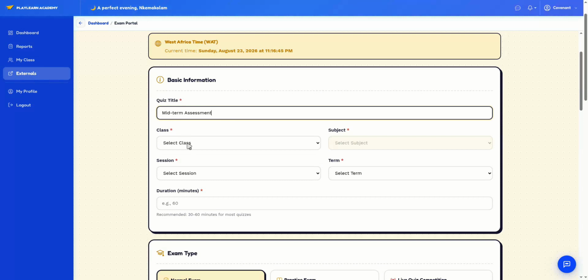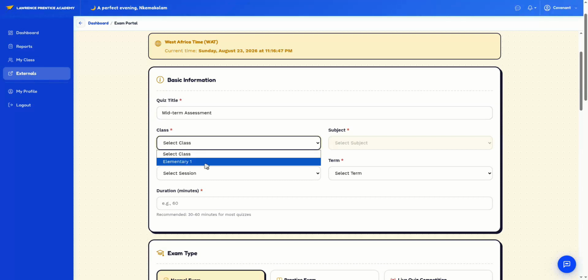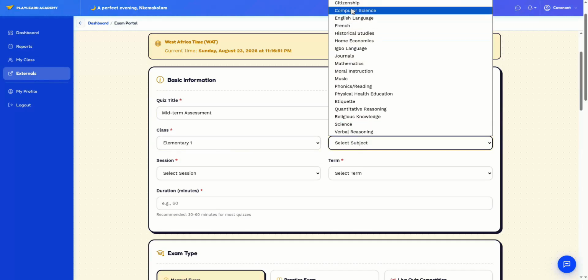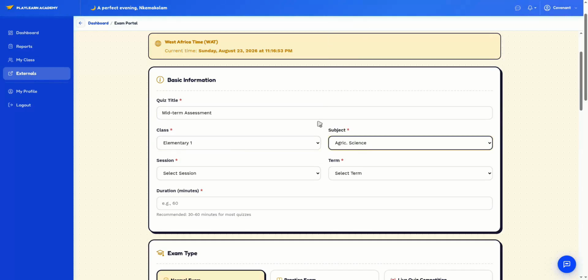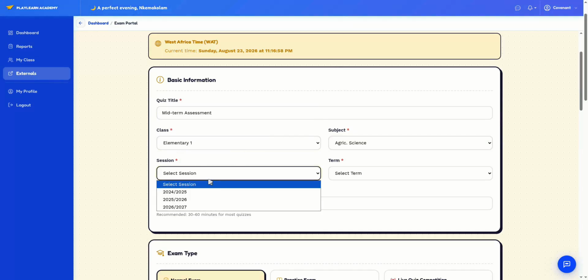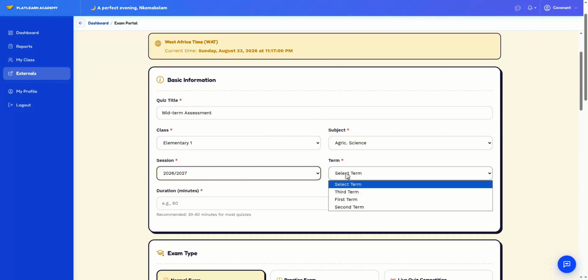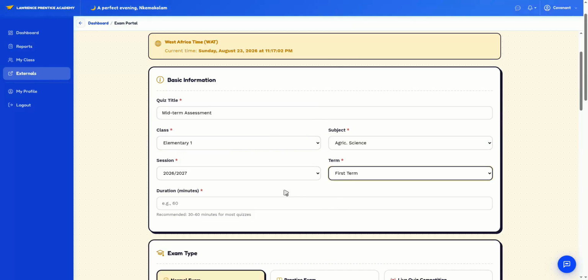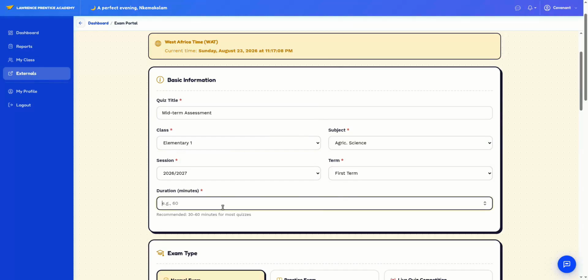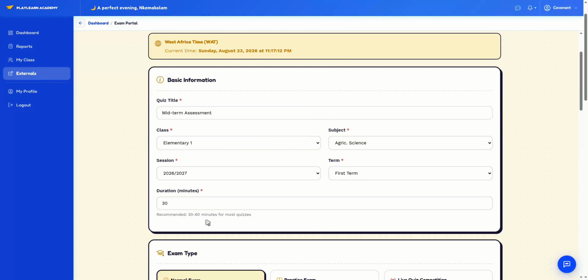Then for which class? I teach elementary one, so I fix elementary one. Then which subject? I can fix it for agric. All right, midterm tests for agric. Then which section? This section and first term. Then how many minutes will the exam be? I can say 30 minutes.